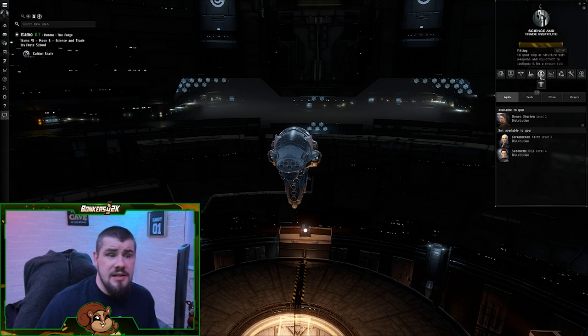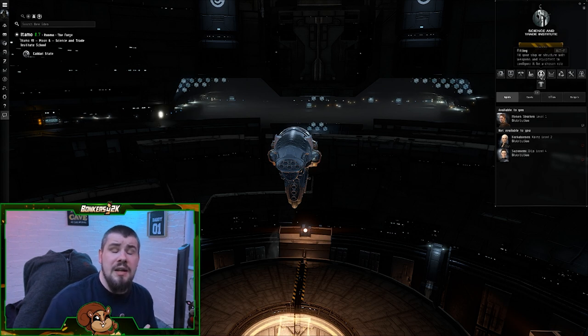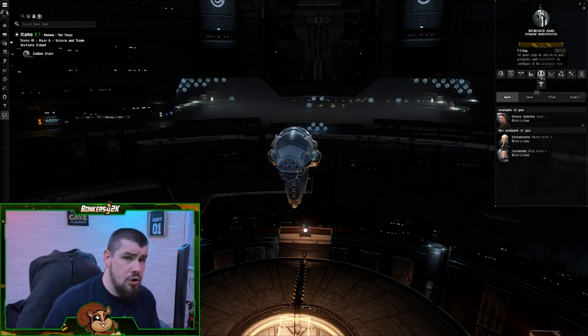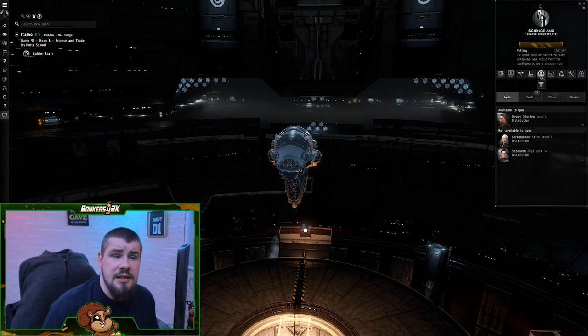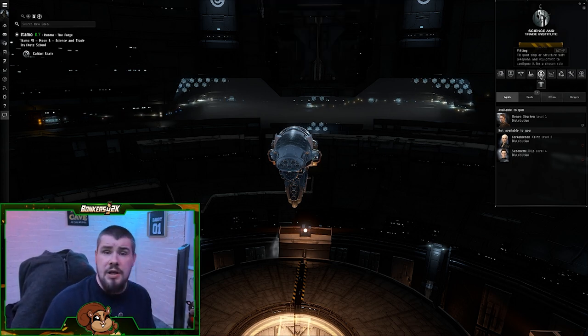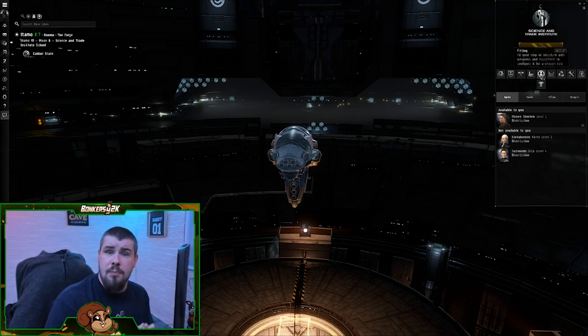It's not extensive. The fit for this will be posted in the description, so there will be an Eve workbench, so you can just use that to pull the fittings from it, and you can export that straight into Eve as well. So yeah, hopefully that's helpful, and we'll jump on to the next bit.